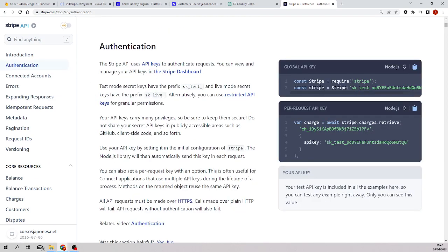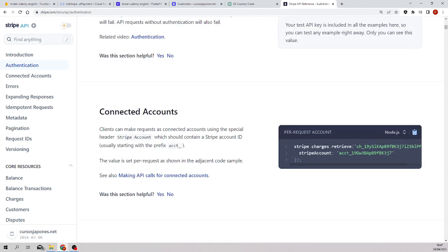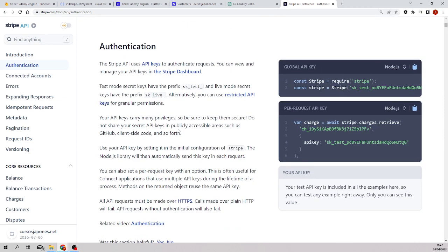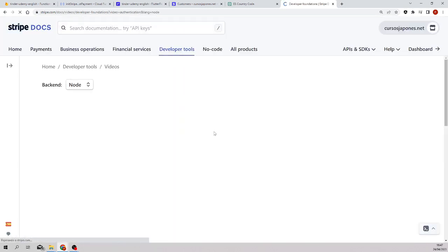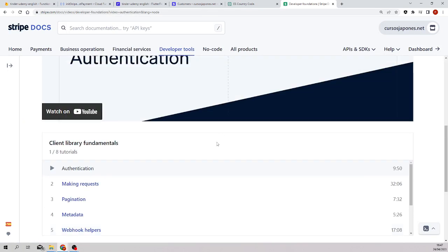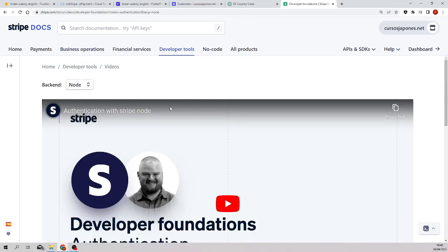Okay, authentication, we only need the secret key. Secret key. Yeah, SKey test, right? Secret key. And we need to provide it somewhere. Related video authentication. Oh, this is new. They provide you with a video. Well, I think I would not even need this because I can do it directly, but just in case, here you can find the videos explaining. But let's go back to the action.